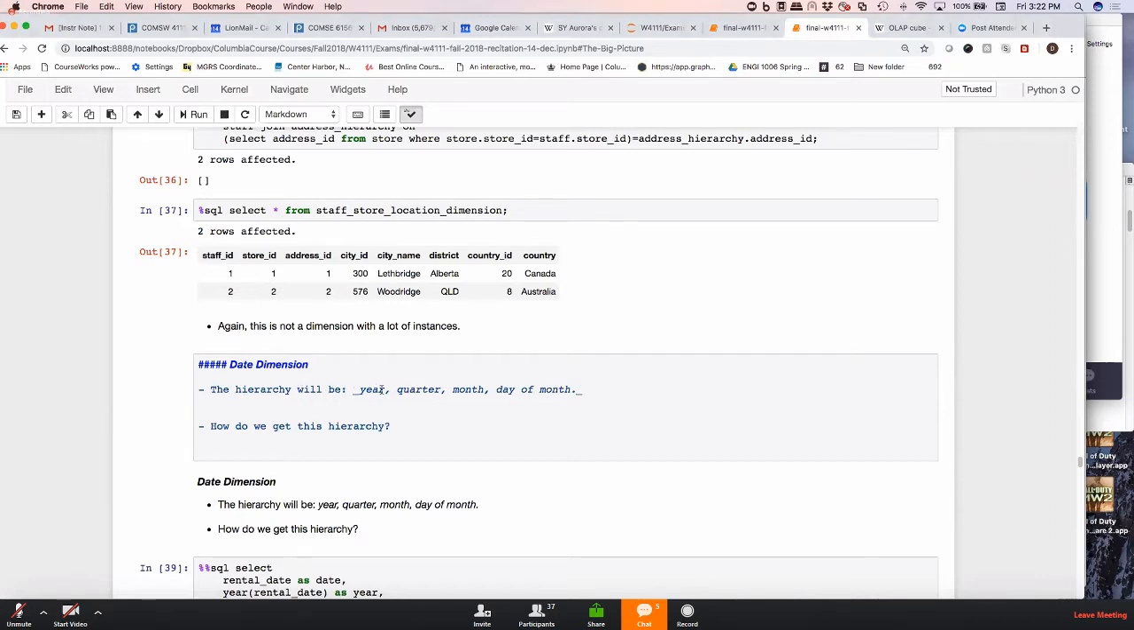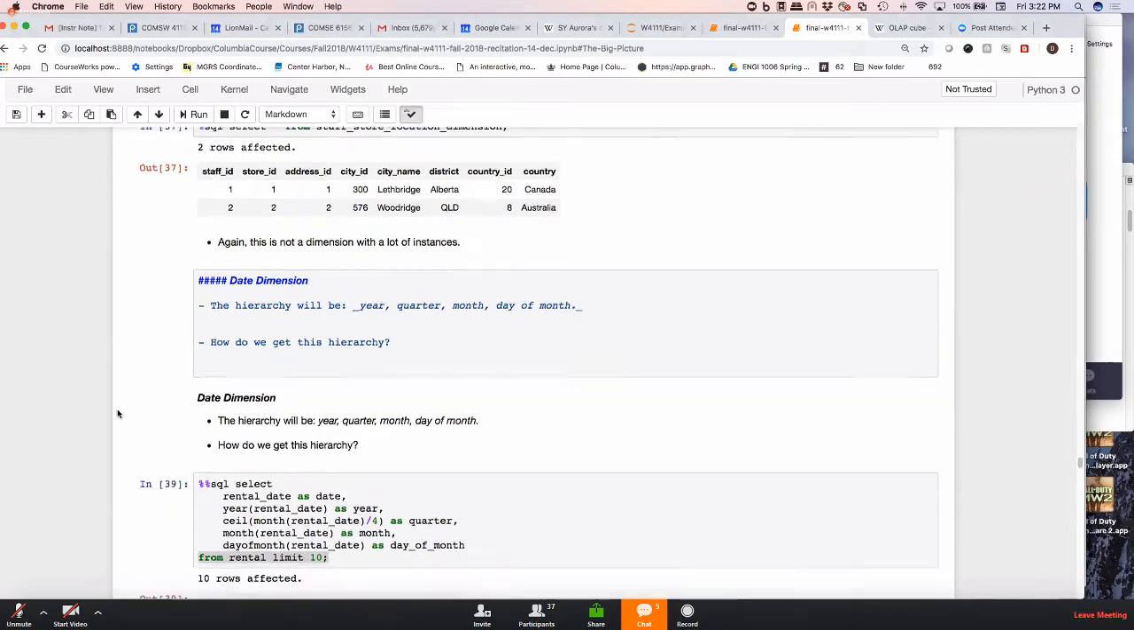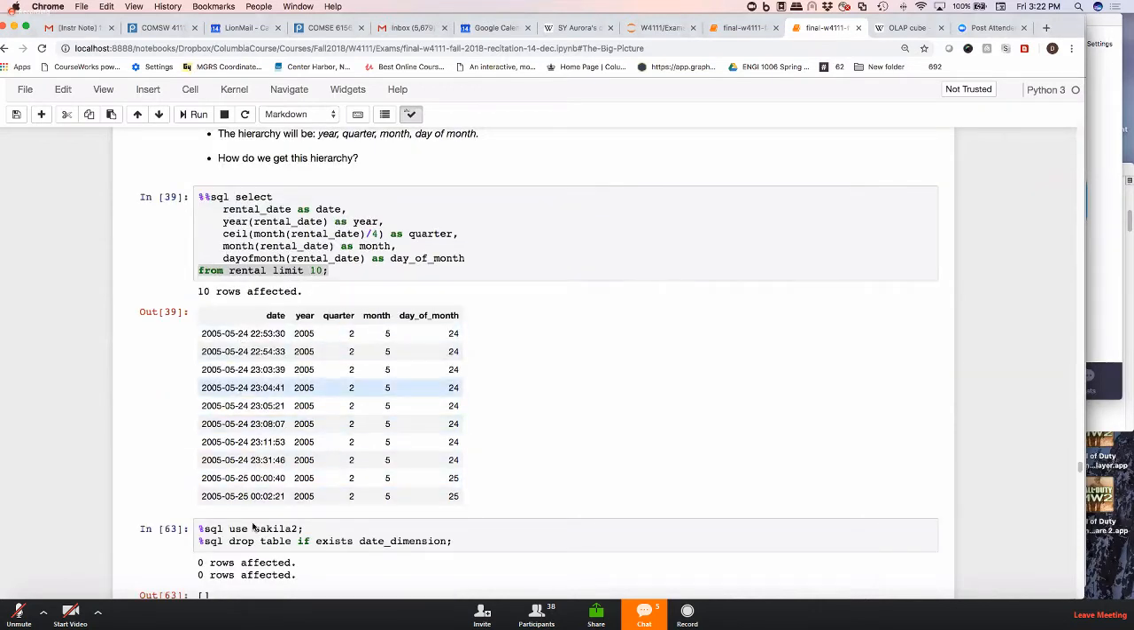So the hierarchy is going to be year, quarter, month, day of month. So how are we going to get this hierarchy? Well, if you go back and you look at rental and you just select the date, that's the rental date, but there's a bunch of stuff encoded in this.